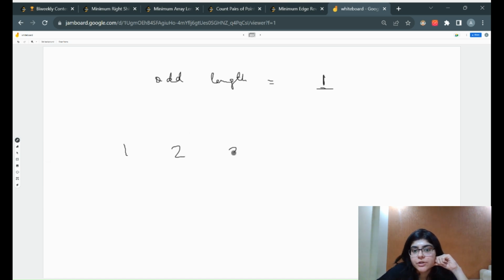Suppose I have something like this: 1 2 3 4 and 5. Now what will happen is that at any step I'm removing two elements from the array, right? So let's suppose I remove 1 2, then I remove 3 4, but then this 5 will be left.